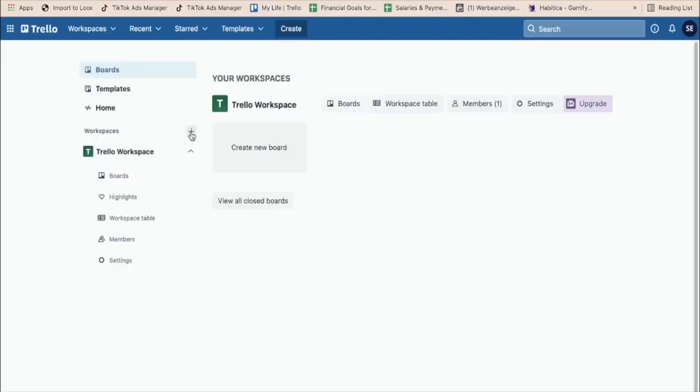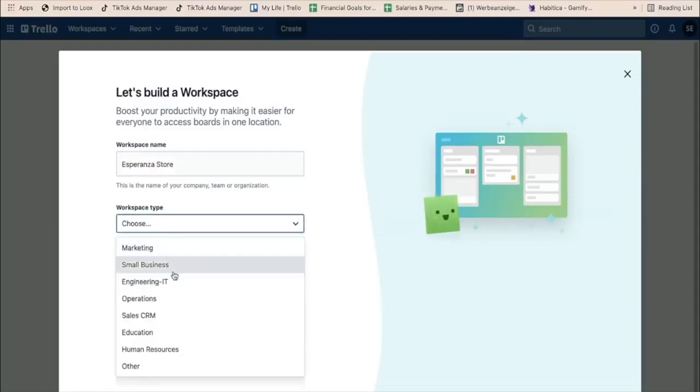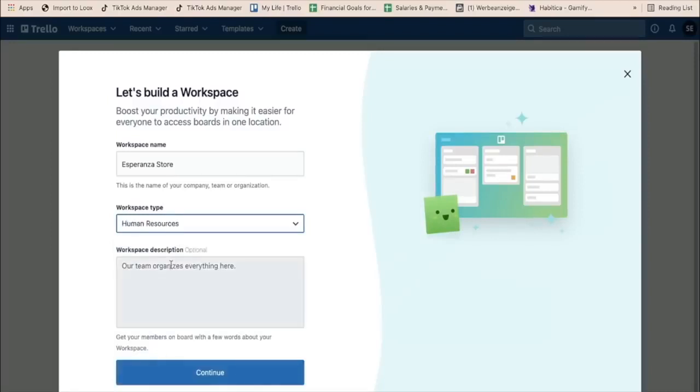So here you can click on plus, and you can type in your workspace name for our new store. Here we're going to call it, for example, Esperanza Store. Then the workspace type: if I want to organize the tasks of my customer support team, then I select human resources.